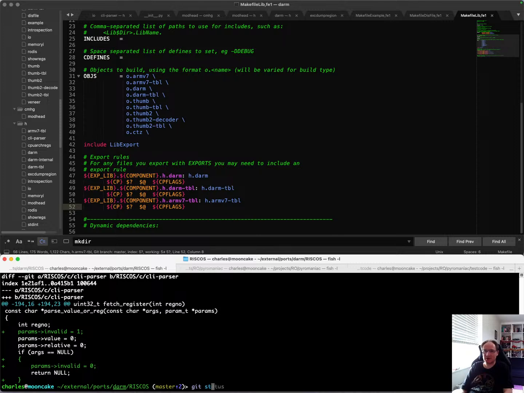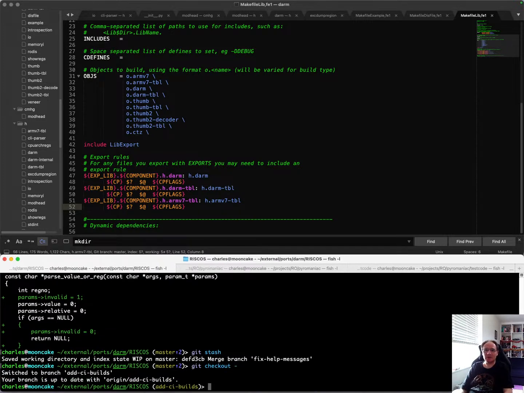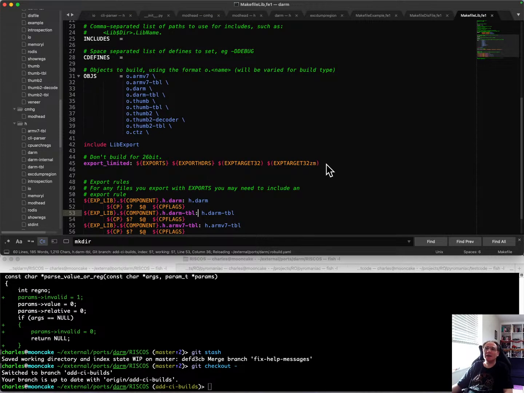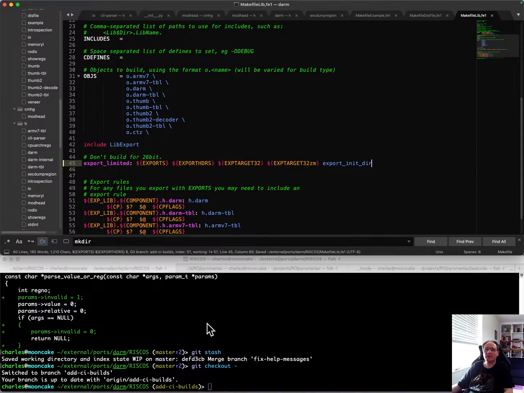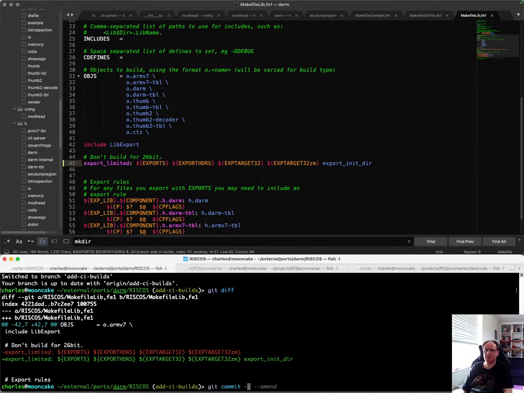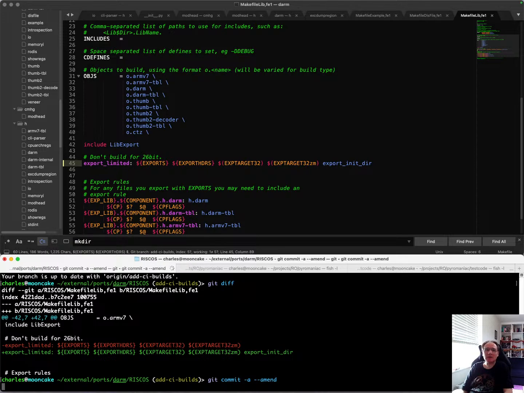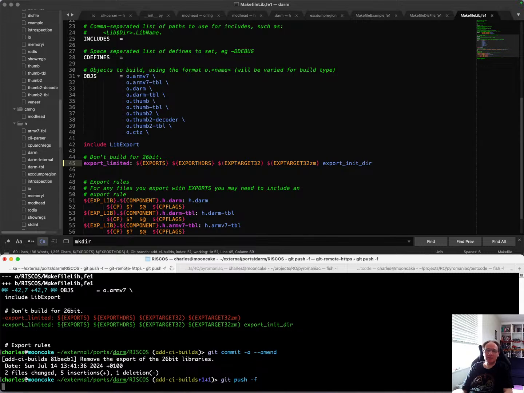Okay, let's just stash these away for a moment. Back to the old branch that we're doing CI testing on. There we go. And add in, I forgot what it's called, exporting it to... git commit -a. Is that the only change I've got? Yes. Commit. Yeah. Push that as well.